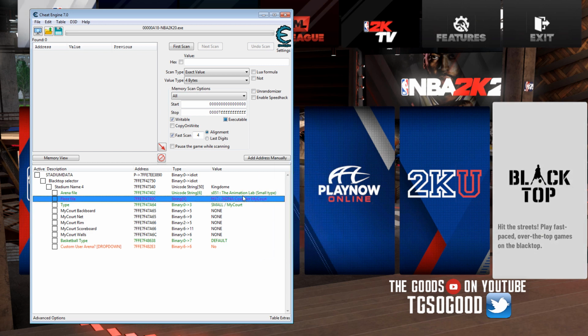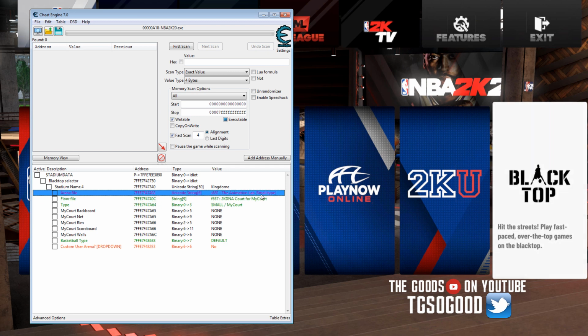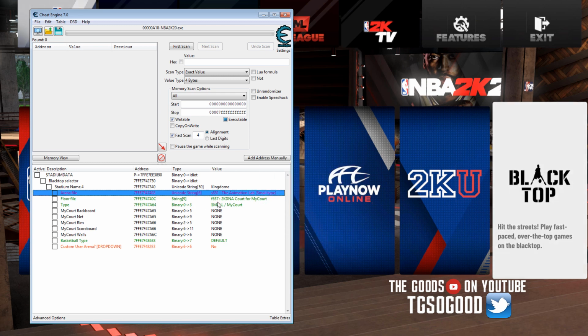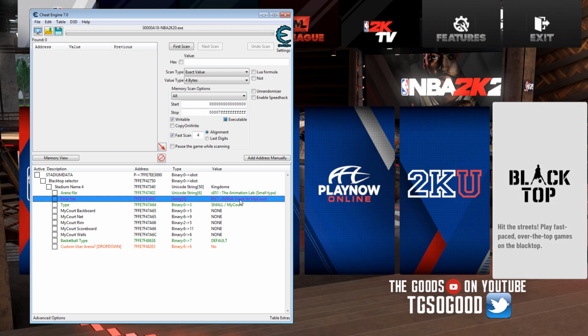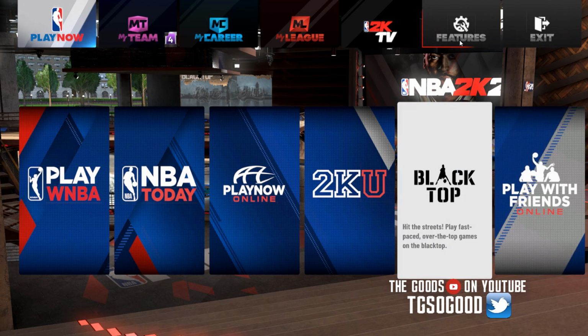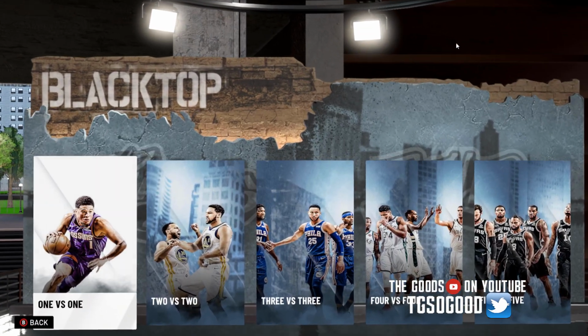F657. So if you choose the animation lab or either of the my courts, where is it? Here it is, the high rise or the penthouse. Make sure you use floor 657, F657, because that's the small. It has the small court dimensions. If you use another court, the 3-point line and the goal and all of that stuff will not line up correctly.